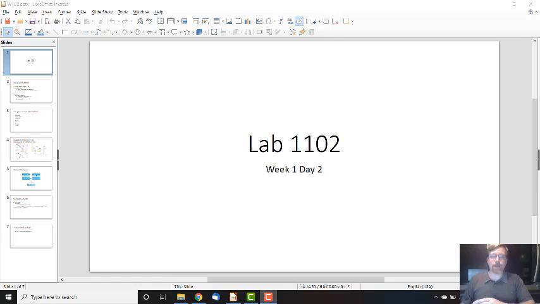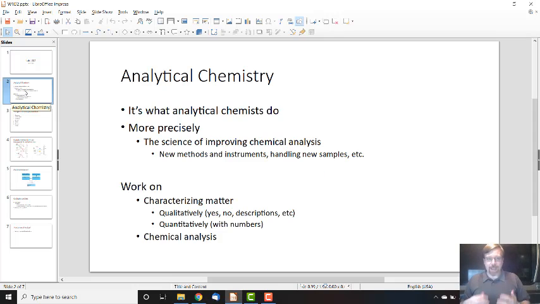We're going to talk a bit today about analytical chemistry and what it is, kind of broadly and in general terms. So let's start off with what is analytical chemistry? At this point, the book gives a slightly tongue-in-cheek definition of it's what analytical chemists do. To be a bit more precise, it is the science of improving analysis, more specifically chemical analysis. So developing new instruments and methods, handling new types of samples, things like that, pushing the boundaries of what we can analyze and how we can analyze things.